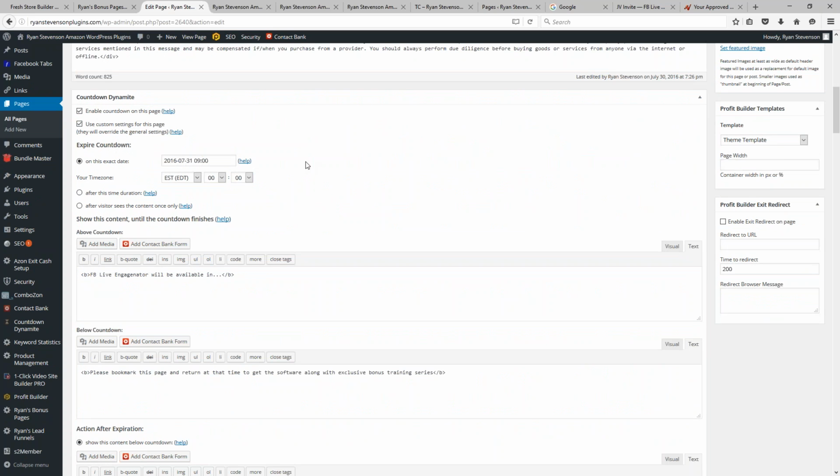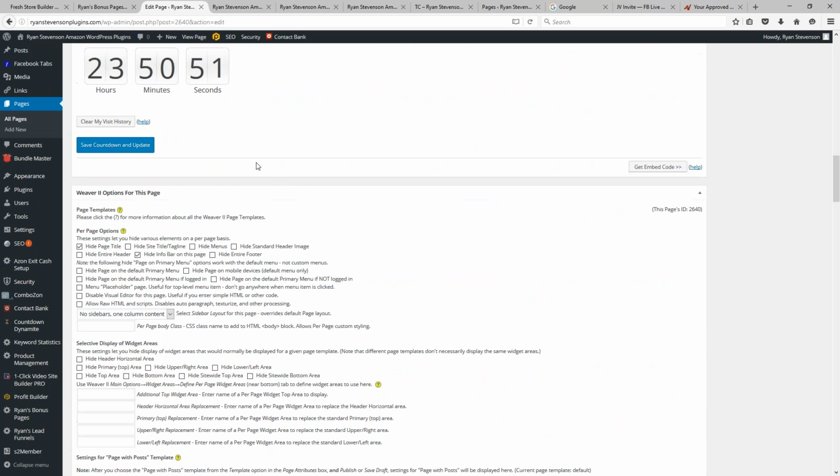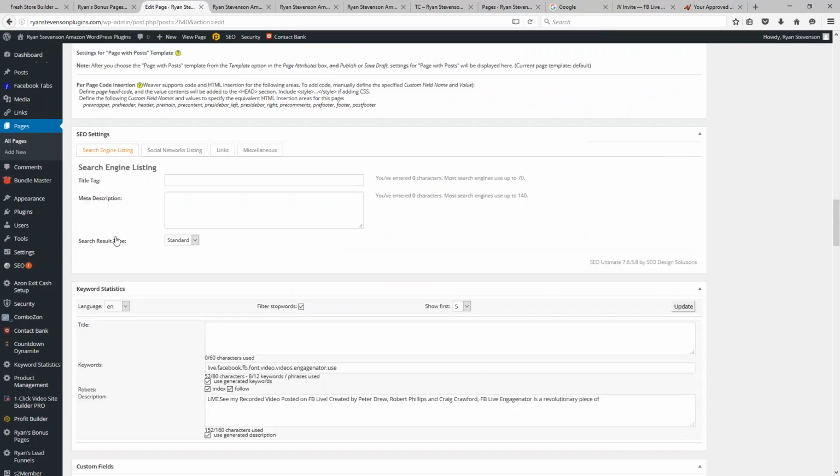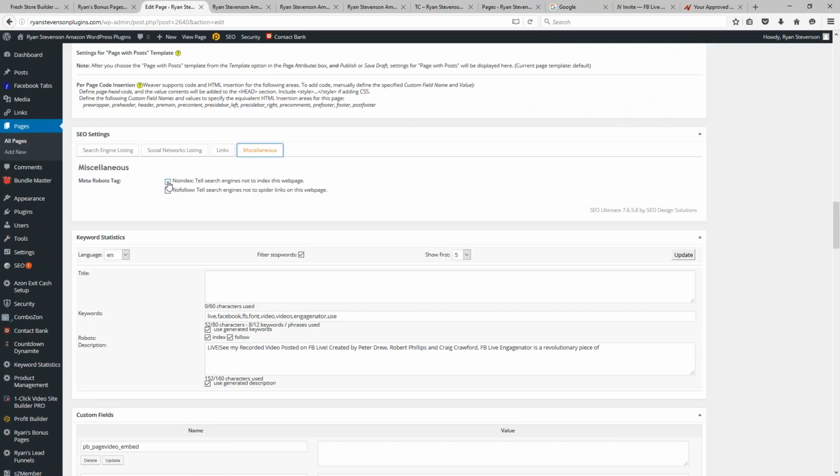What I actually do though is I will sometimes use a combination of different techniques. I have an SEO plugin. I use Ultimate SEO, and I can simply prevent this page from getting indexed if I want to. So this helps to ensure that it doesn't show up in the Google search results.